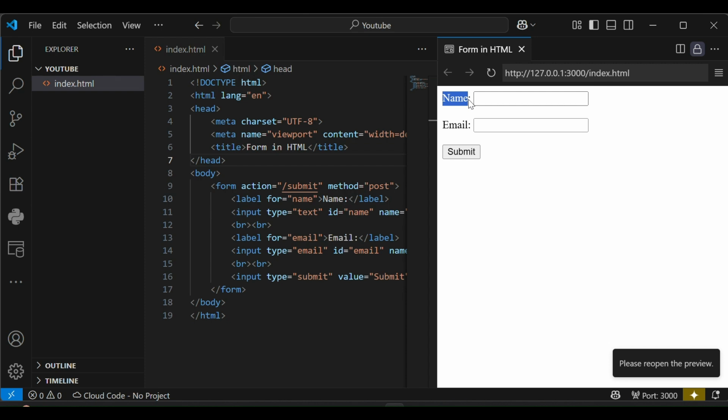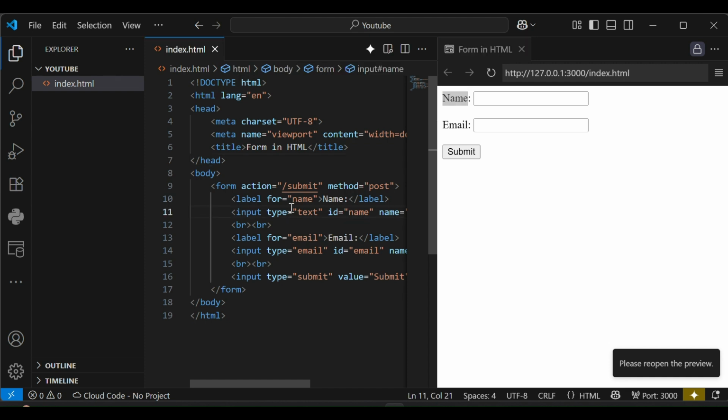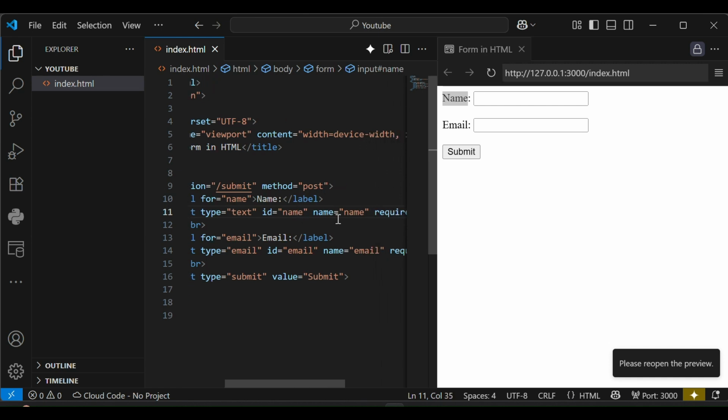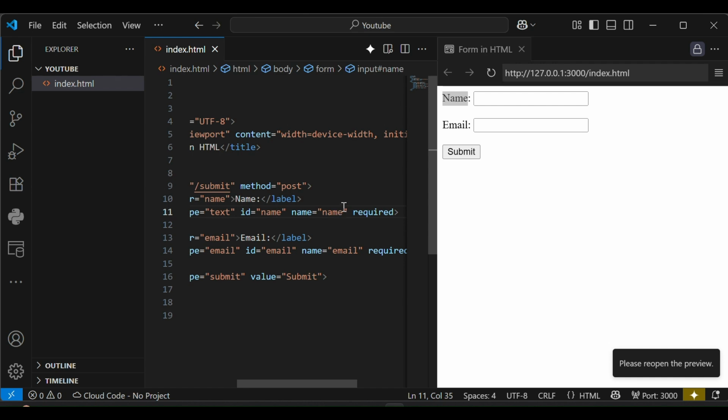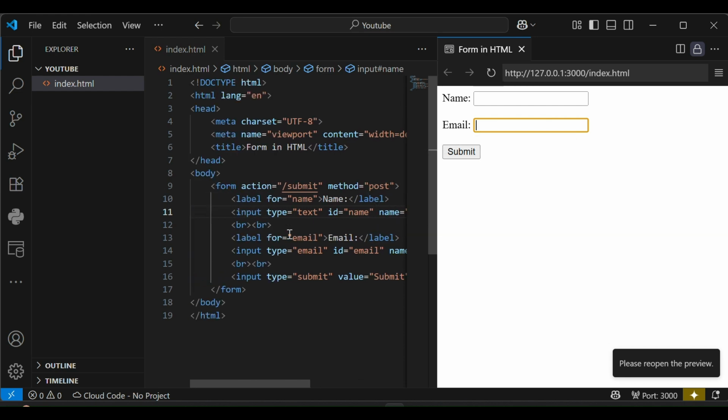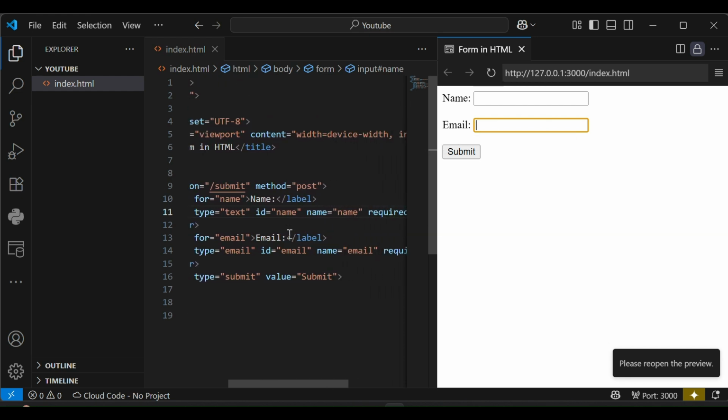And the next is input. In this I am taking the text input, because name is text only, so we have taken the text and given some id, like name, and name is equal to name, and it is required. Without filling this, if you click on the submit button, it will say please fill this out first. In email, the type is email.